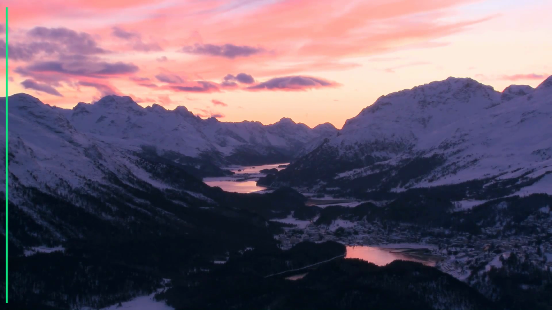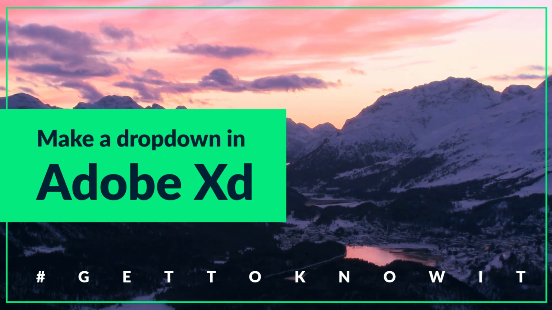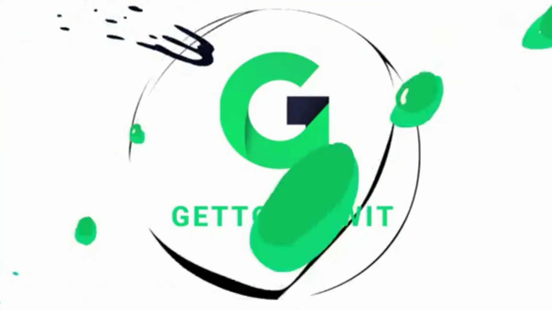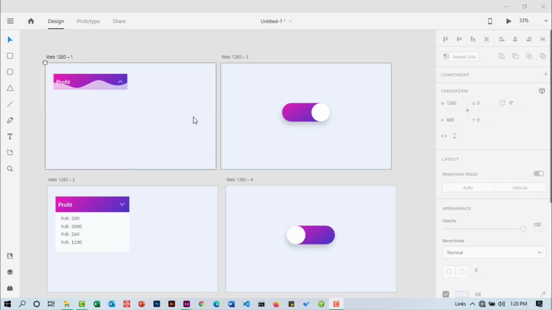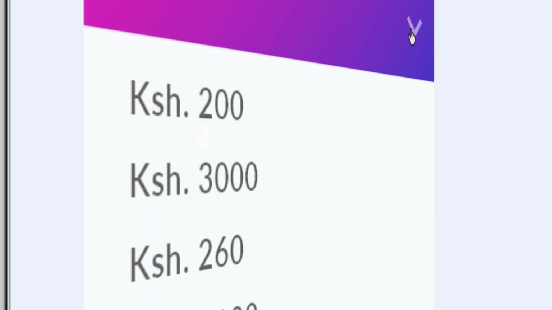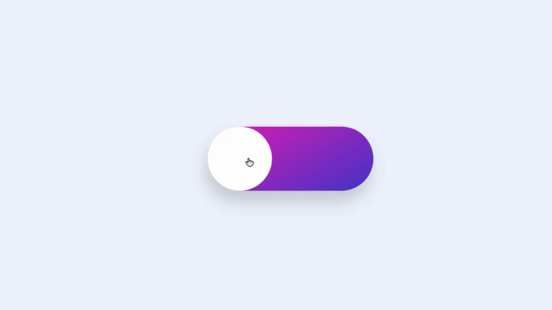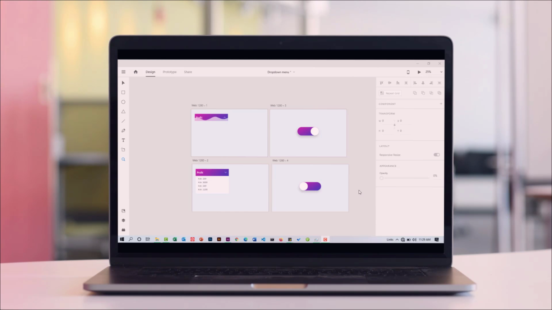Hey, what's up? This video shows you how to create a cool drop down in Adobe XD. In this video, I show you how you can create this drop down in Adobe XD step by step. And as a bonus, you'll also learn how to create this cool toggle button. That out of the way, let's get started.